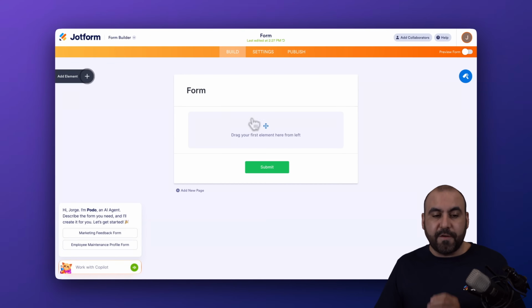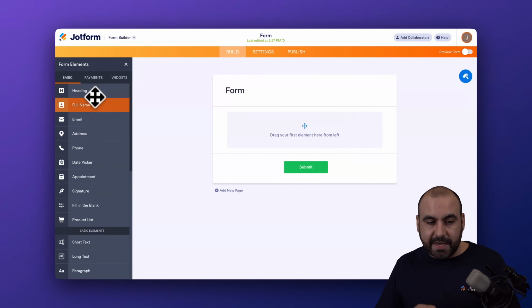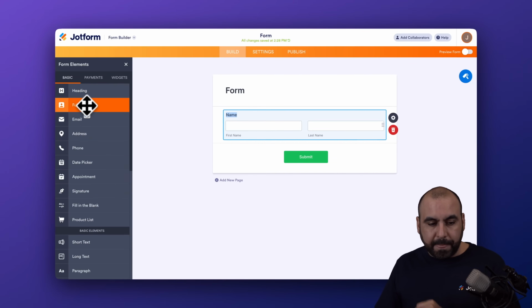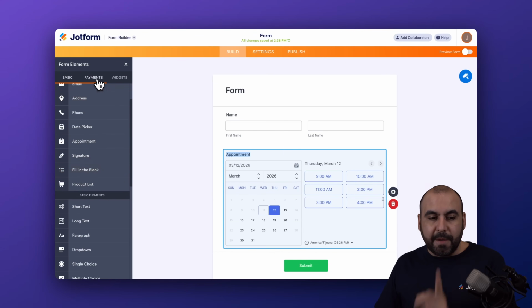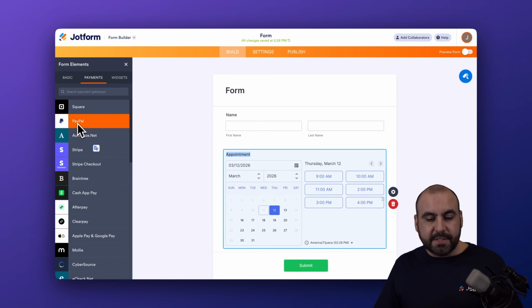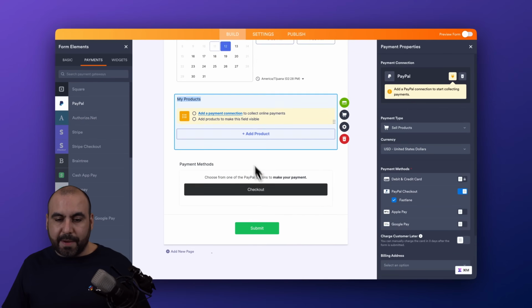Let's go ahead and drag in a few elements that we are going to need. So let's go ahead and ask for the full name. We're going to add the appointment system, and we're also going to jump into the payments tab here, and we're going to select PayPal for this purpose. Let's go ahead and drag PayPal here.